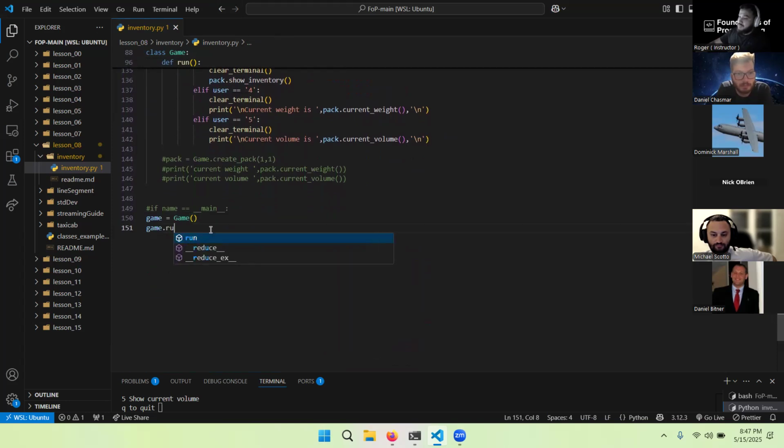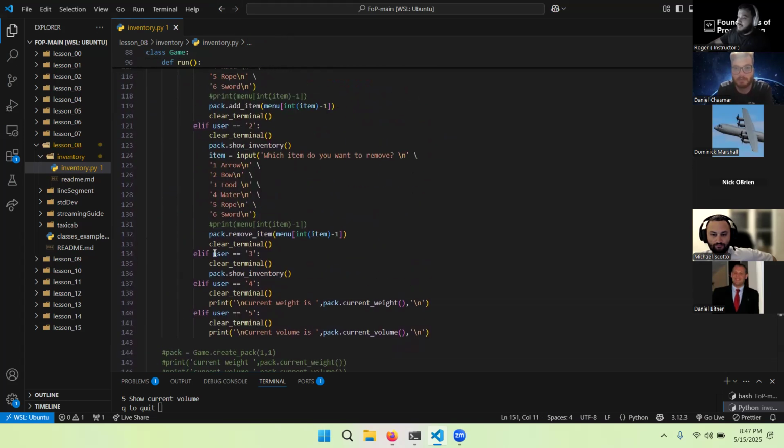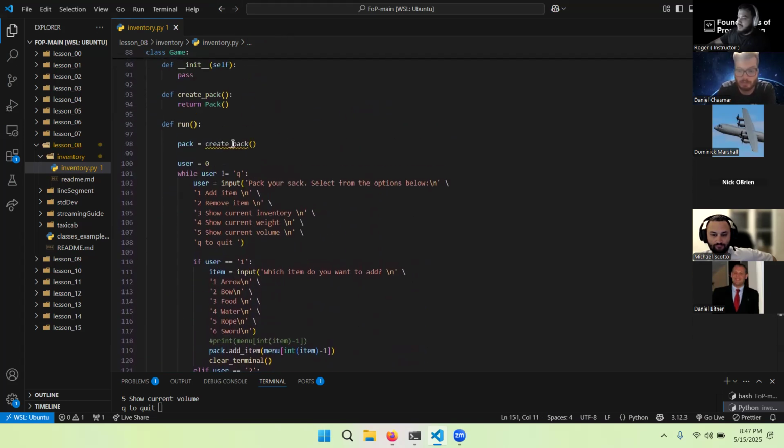Game dot run, and you have an issue above. Go back to create pack. You need to do self dot create pack. Oh, I'm going to have to do self on everything, huh? Yes, sir. These are self here as well. I think that should be good.